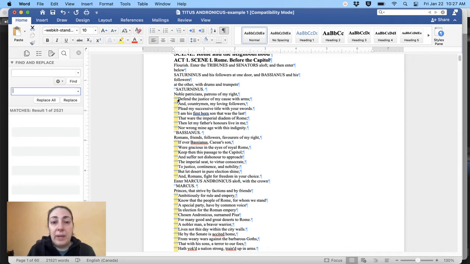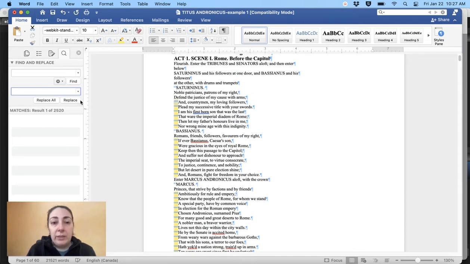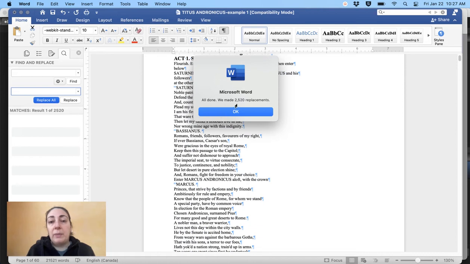So it has found all of these because it's four little bubbles all together, and I want to do a replace. And look, the ones that were here have disappeared. So it has found the right thing and replaced it with the right thing. So now I can do a replace all. And it has made 2,520 replacements. So it took out those four space markers and has replaced them with nothing.